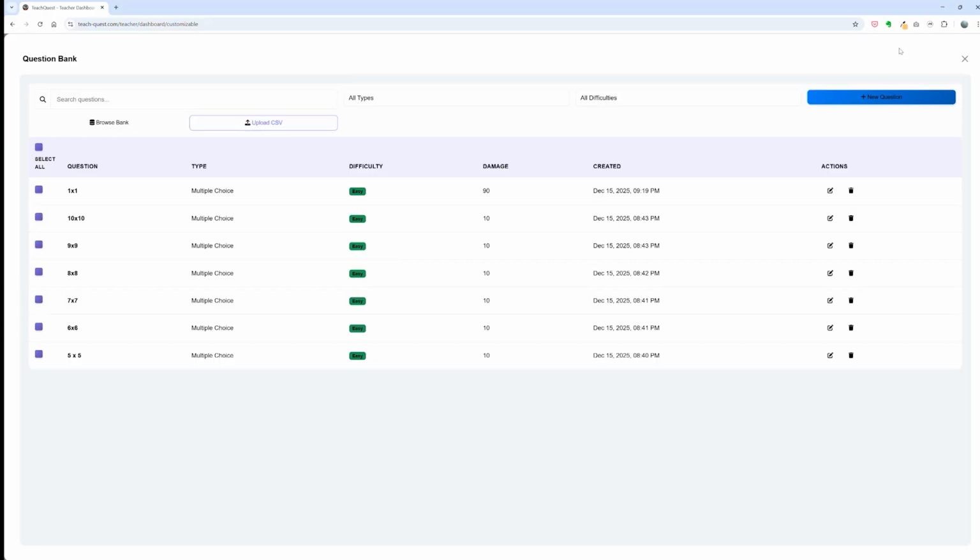So that's our raid system. Very popular. Students love doing battle in the system, and I hope your students do as well.